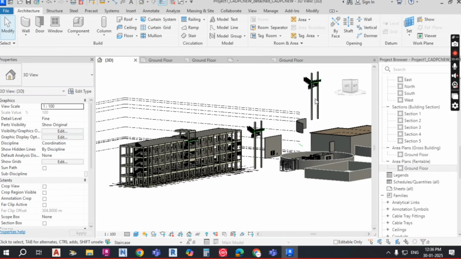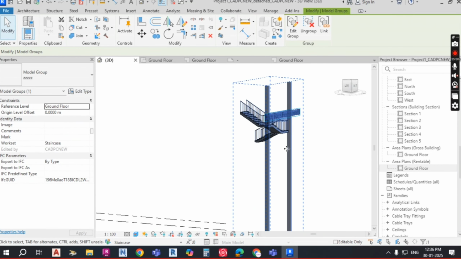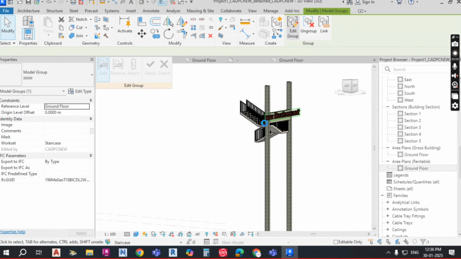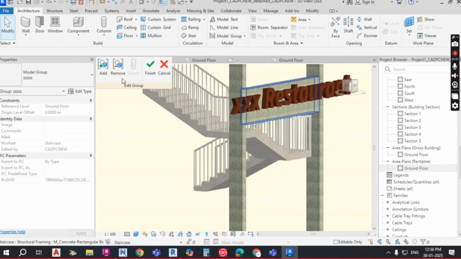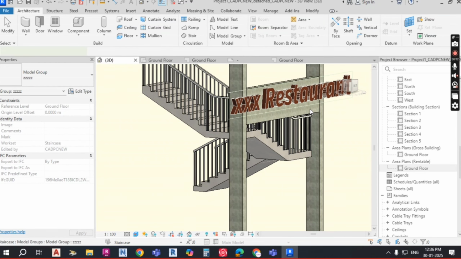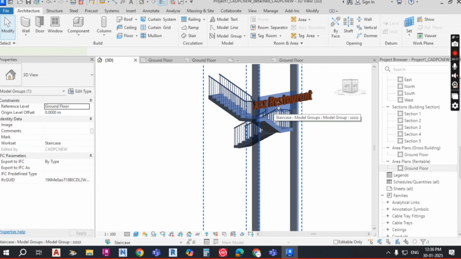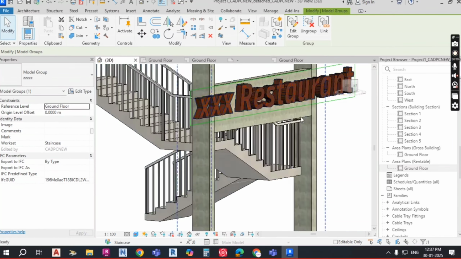Now you can see here I have placed one more group also. In that, if you want to make any edit, you have to go to Edit Group. If you say, sir, I don't require this model line, you can remove this model line also. So we can remove it, and we can add it also. Like that we can edit the group with adding and removing, and just go with Finish. Now you can see the group has removed all this text and model.